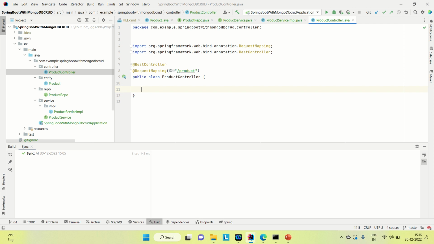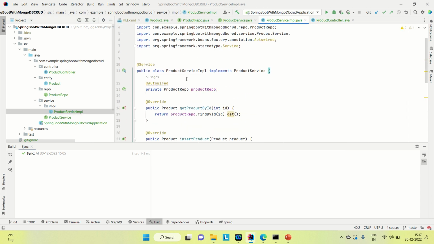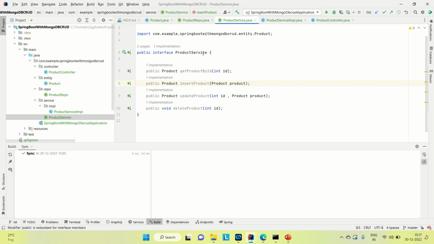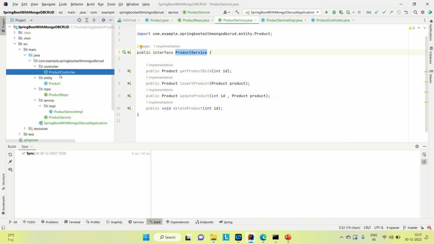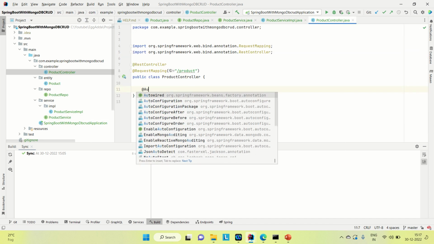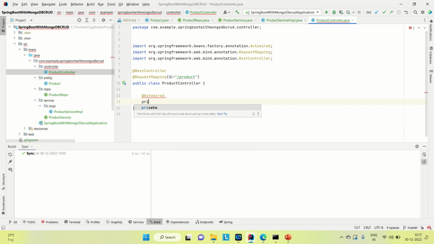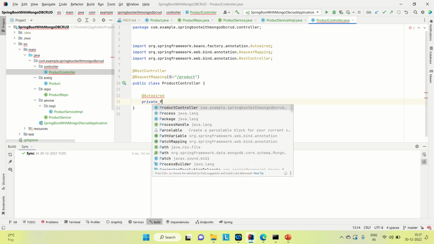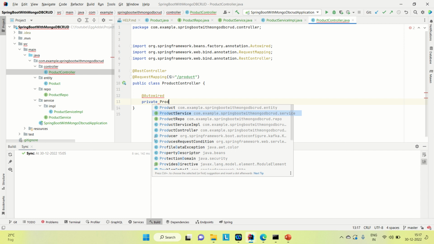Now coming to the product controller, we need to call the service impl methods here, which we have implemented. For that, I need to have the reference of the product service. So I'm just going to create that, autowire that, and then with the help of that, we'll try to call the implemented methods. So ProductService.